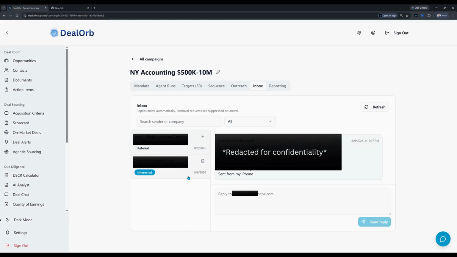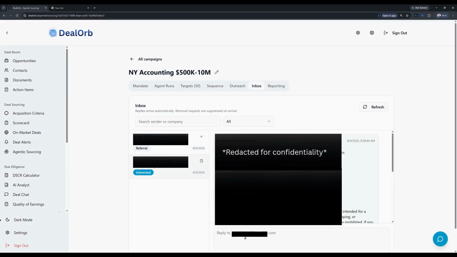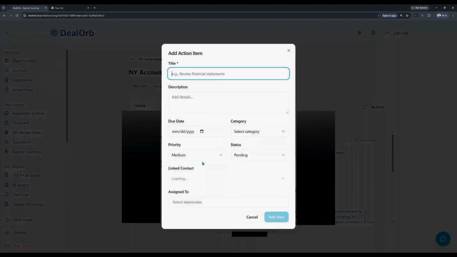From here, you can go ahead and reply to this email directly from within DealOrb. You can also add this as a lead to your deal room. So one click and it shows up in your opportunities. Once it's in there, you can also just click this button here to add an action item. So let's say you get an email and you want to follow up with a phone call in a couple days.